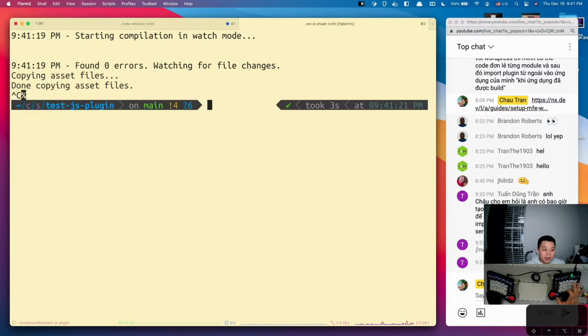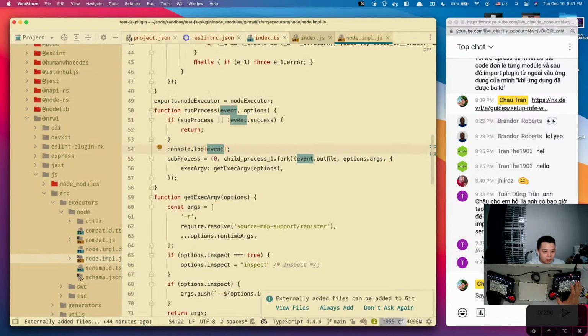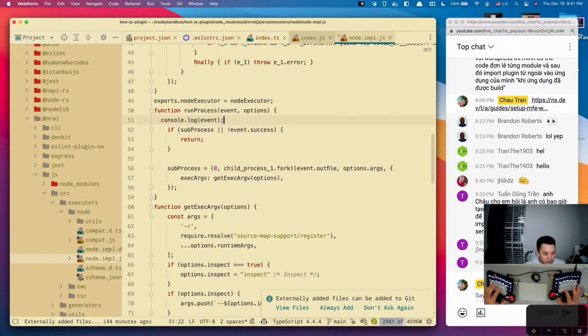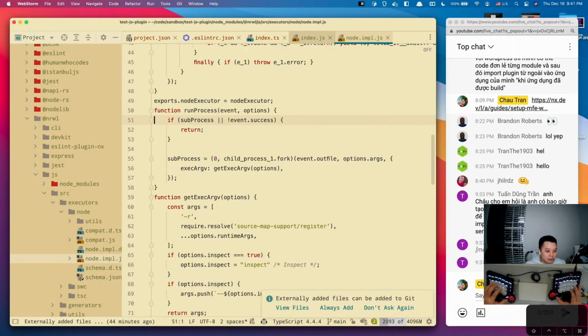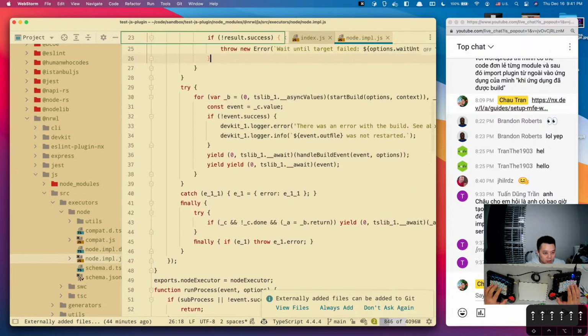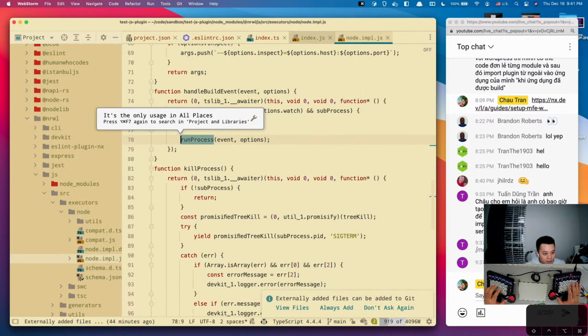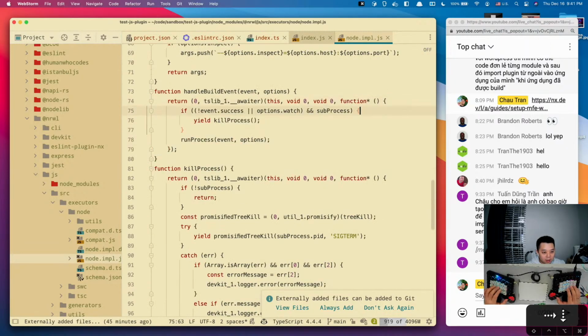We don't see that event. Okay. Jeez. We don't see that event. Very interesting. So wait, what? So run progress. Let's see if it actually goes there.